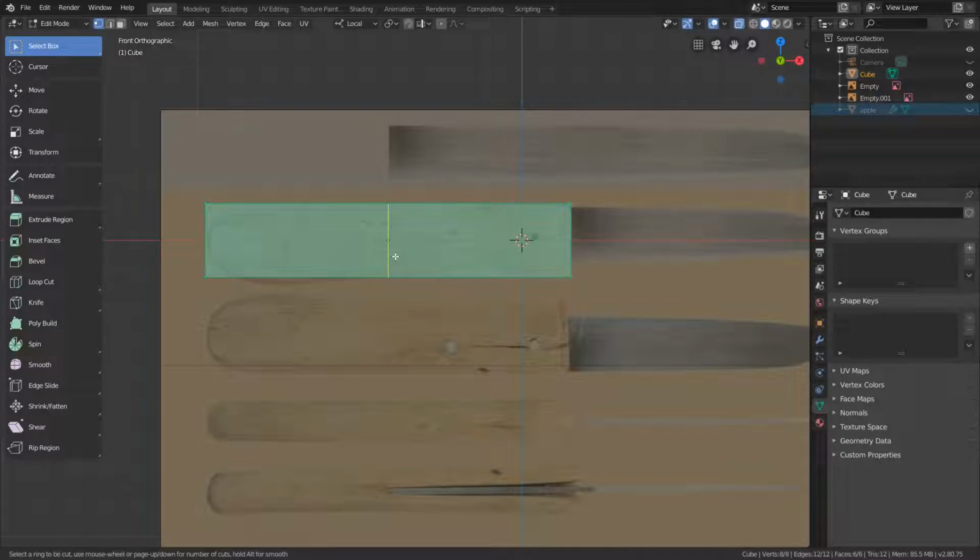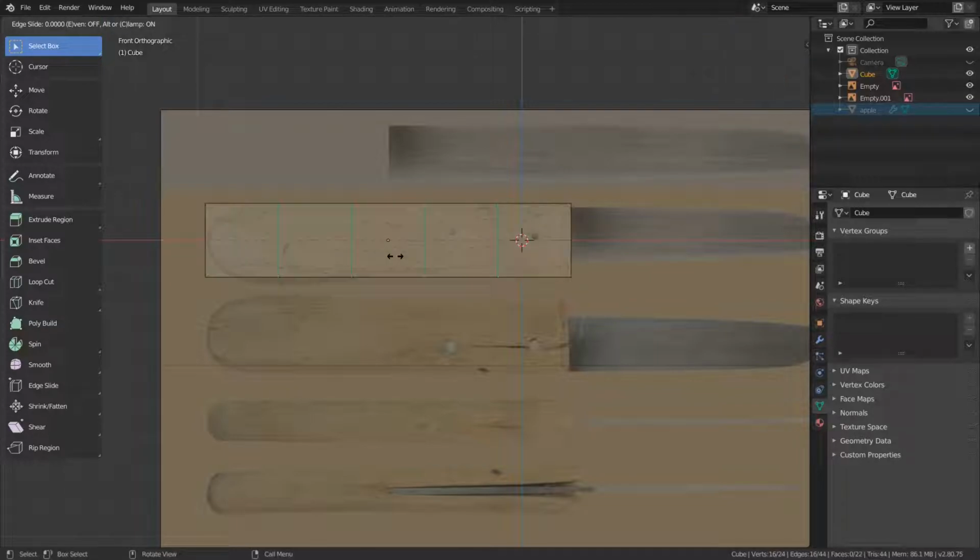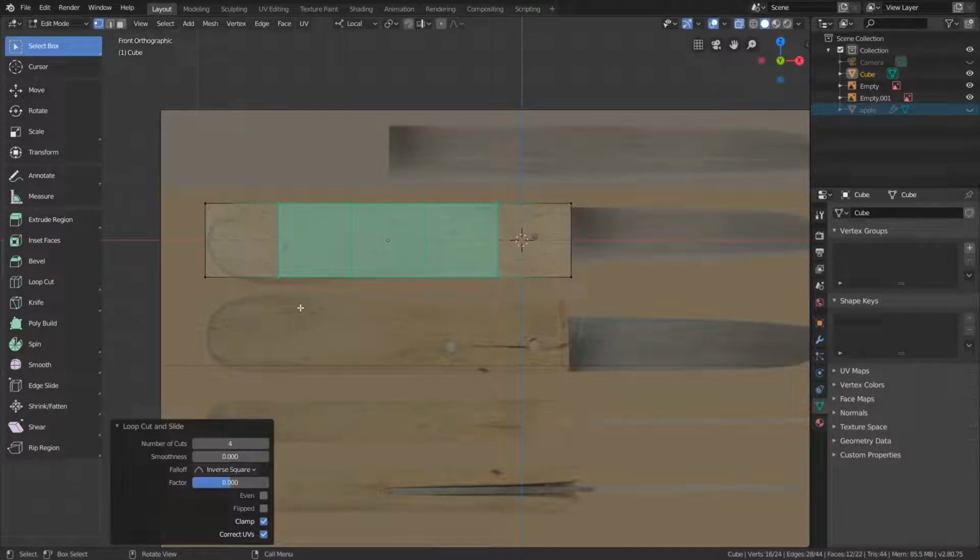And the cool thing is when you use the shortcut, you can scroll the mouse wheel to add more cuts. In the bottom left corner, you can see how many cuts we will add. So I will add 4 for now. Then I confirm with left click. Take care, because now you automatically enter the slide mode that you can slide these along the surface. If you don't want to do that, simply hit escape. Now we have the cuts where they should be.